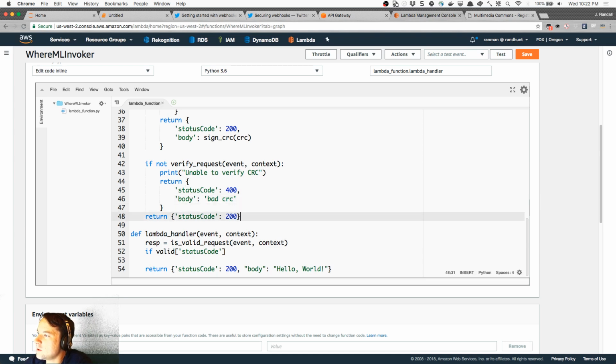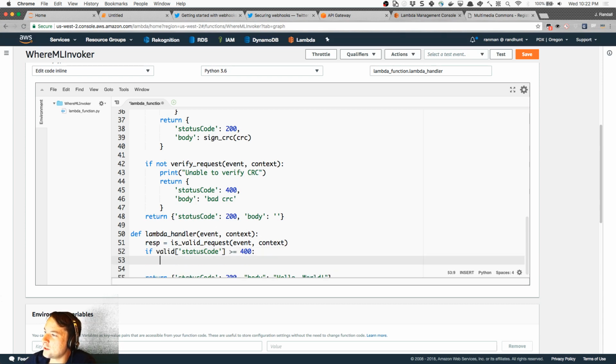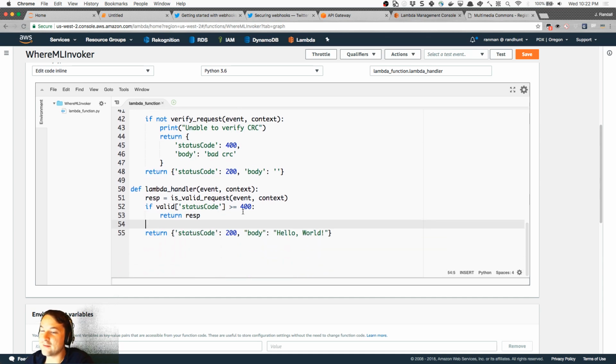So status code is going to be 200 and body will be empty. So response for is valid request is going to become: if valid status code is greater than or equal to 400, then we return the response, else we can start doing some work. So that's basically saying if our status code is anything other than A-OK, if it's 400 or above, any kind of 400, then we just want to return this is valid request response.